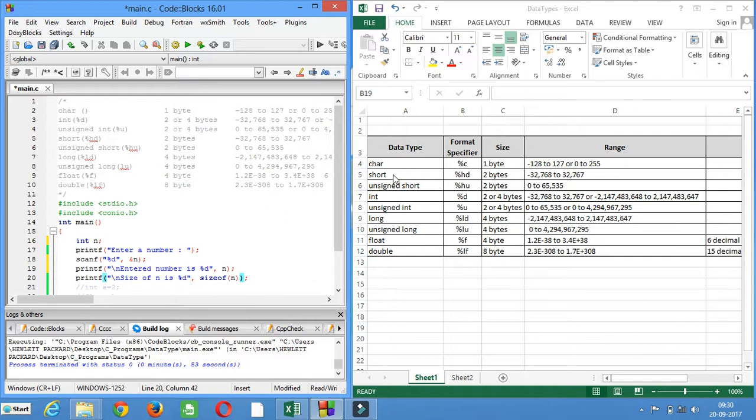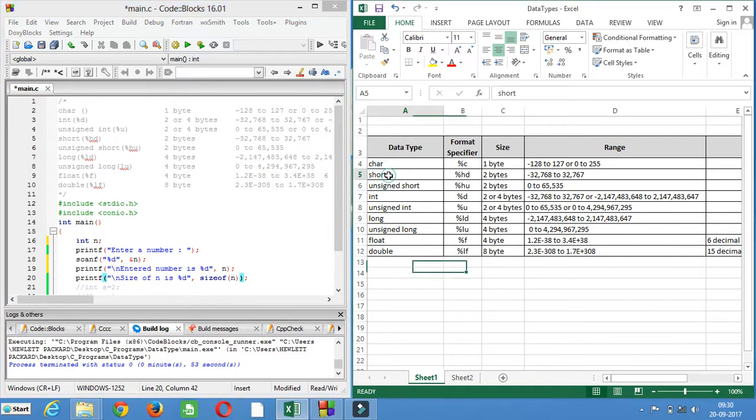For example, take short. Short is a data type, or we can say a keyword. This data type supports 2 bytes of memory, meaning for short variables we need 2 bytes of memory, and in that memory this range of values can be saved. Now take the example of int. A variable of int type requires 4 bytes of memory, and in that memory location this range of values can be saved.